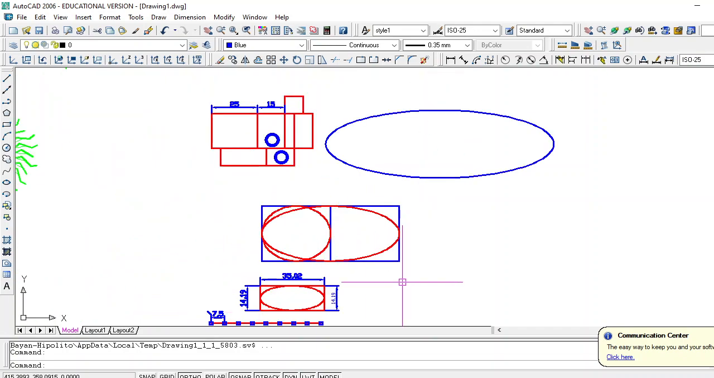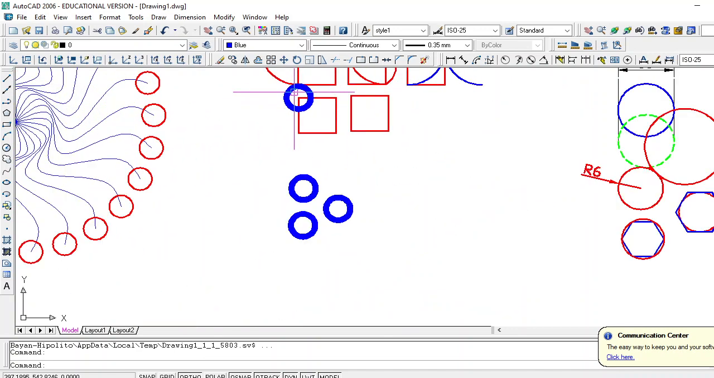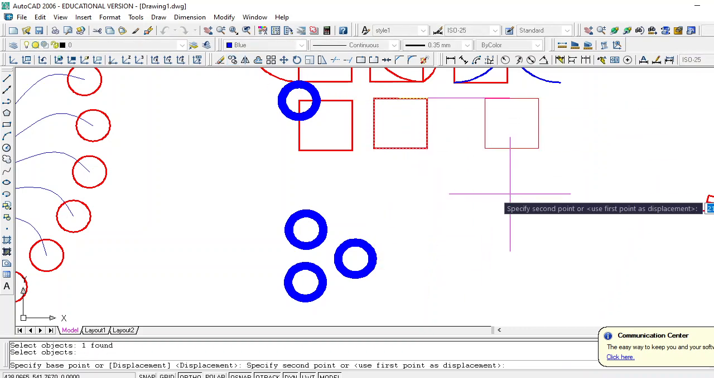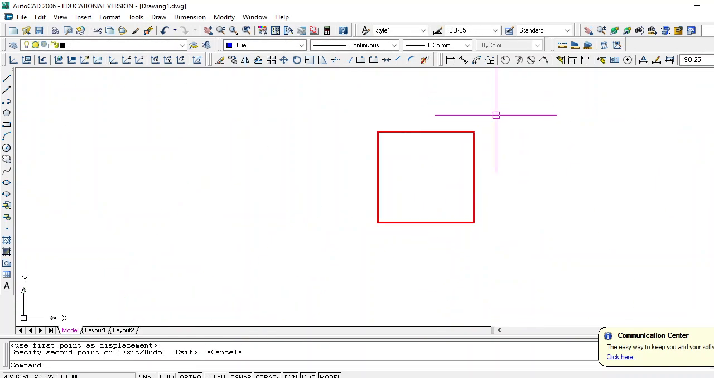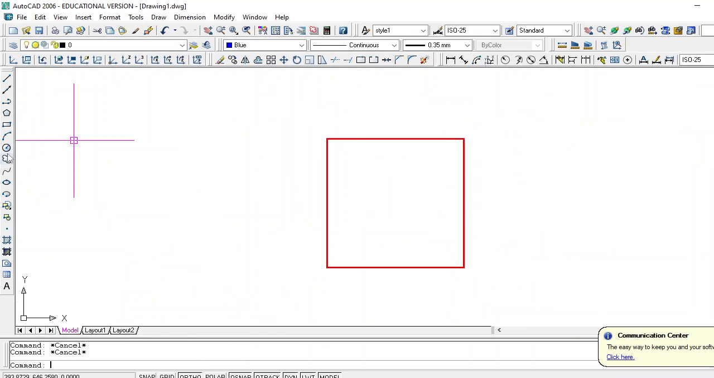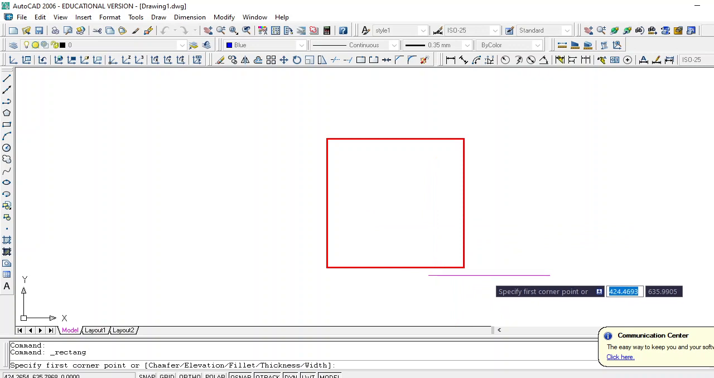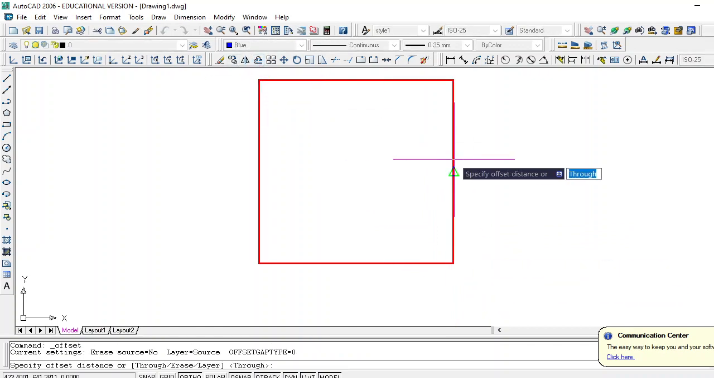Meron pa akong isang command. So say meron akong line dito. Copy. Say may circle ako. Ay, may rectangle ako. Tapos that's 10, di ba? What if may pinto kunyari ko? Gawa akong pinto. So I'll offset. Offset ko will be 0.15.